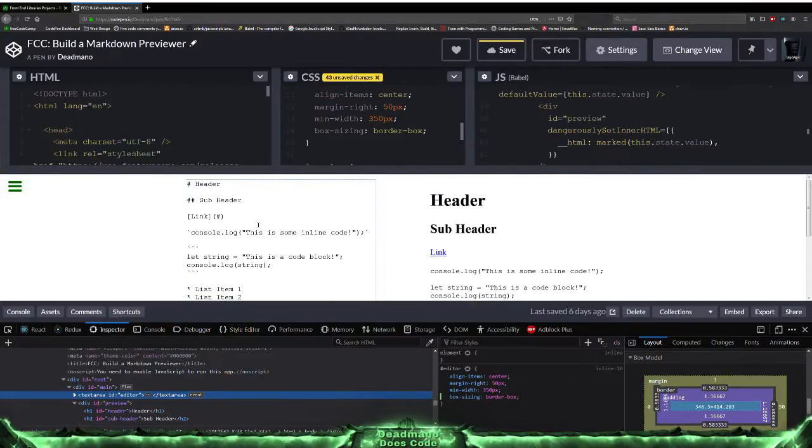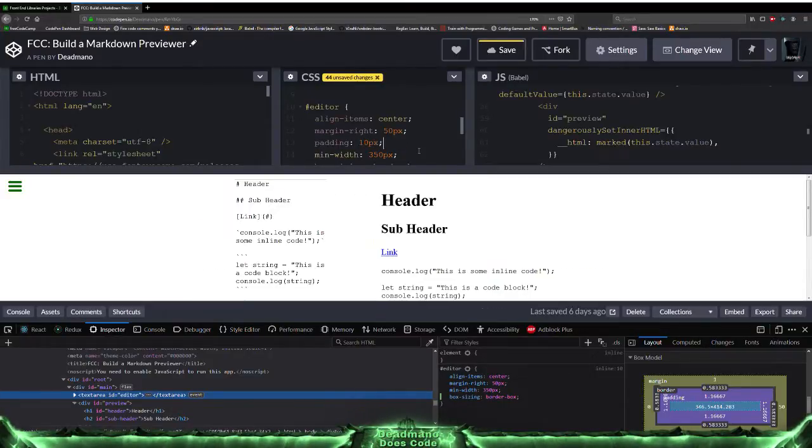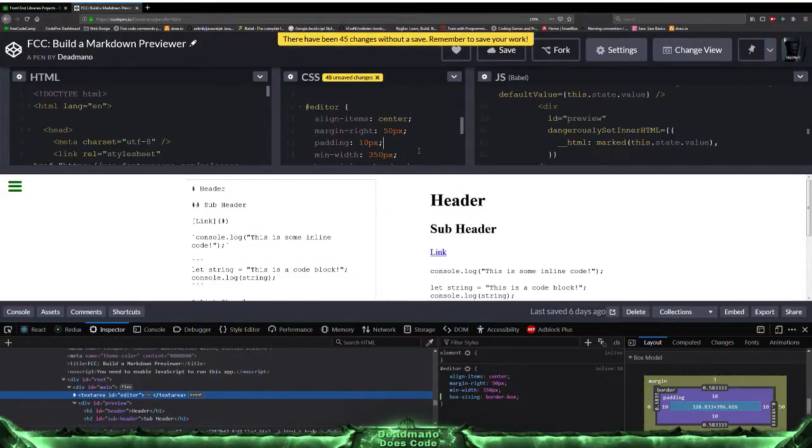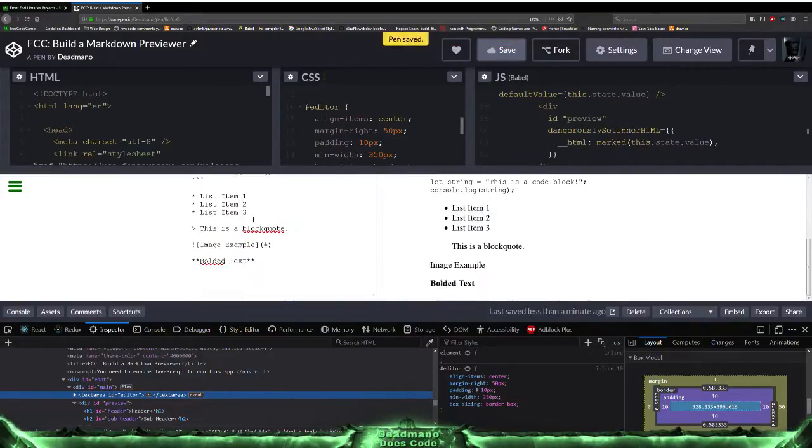Do I want a margin inside of here, or padding inside of here? So where's the padding? 10 pixels? Is that better? Looks a bit better, right? Then it's not like against.